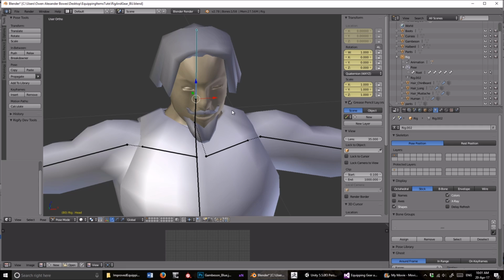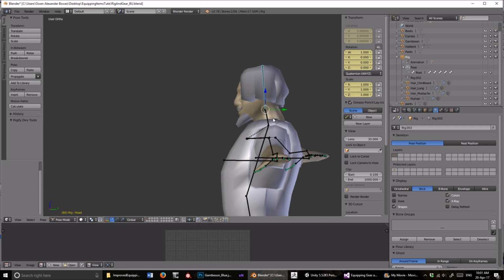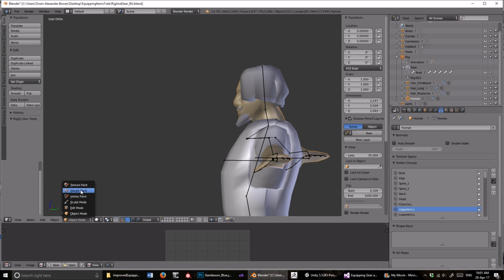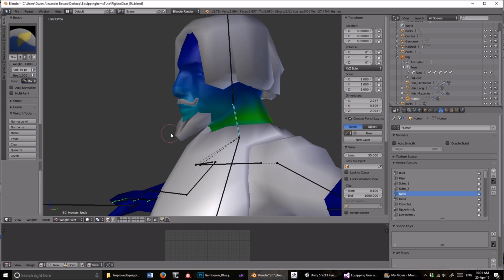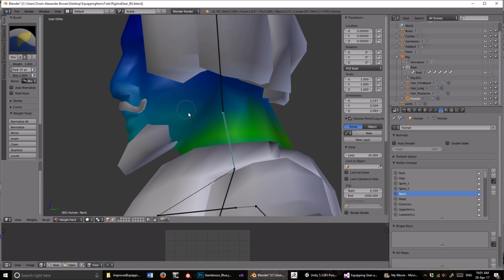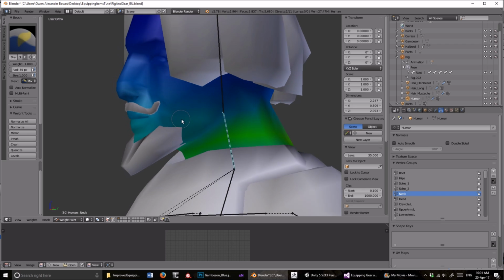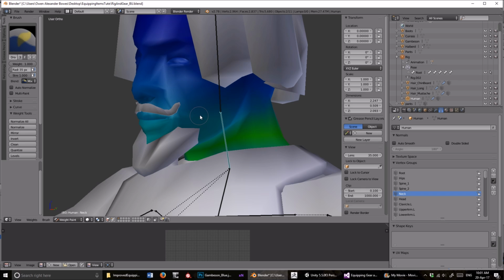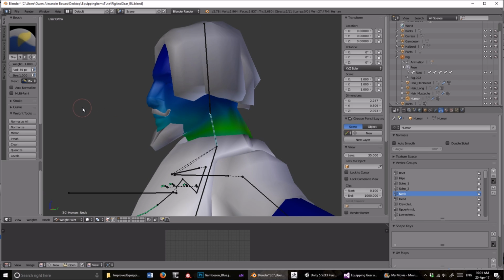But anyway, as you can see, I haven't actually touched this up at all. I wouldn't actually want the chin to deform with the neck, because that's pretty weird. If you saw someone in real life and as their neck moved, their chin started to deform, there'd be something horribly wrong with that person.